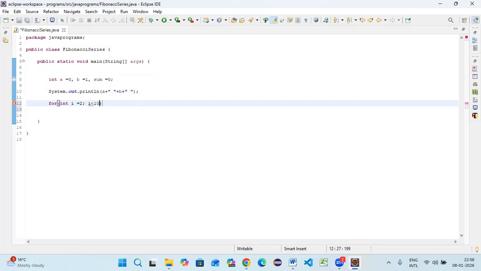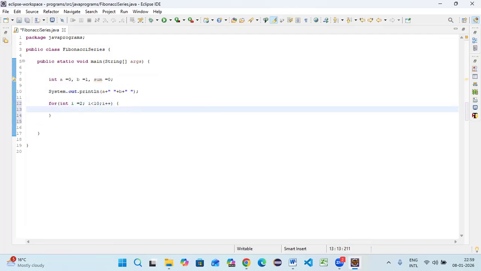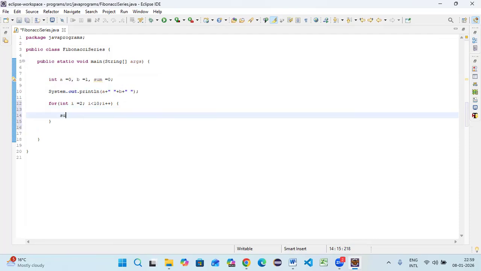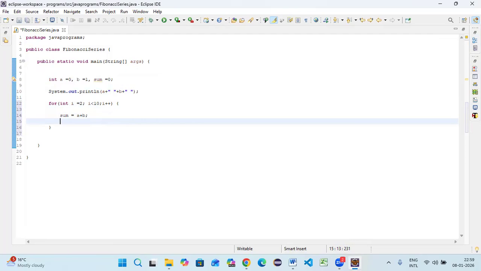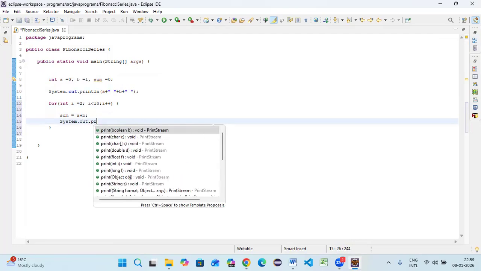That means this loop will iterate until this expression becomes false. Until this I value becomes 10, and then it will become false and come out of this for loop. Now I'll increment this value. Now we'll write one statement. Sum is equals to a plus b. And then we'll print the sum value.